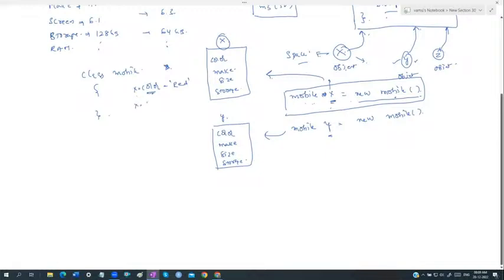Let us say X dot make is equal to, I'm talking about only the make of the X object only. What is X dot size? Maybe it is 6.1. What is X dot storage? Let us say that it is going to be 128, for example, GB.